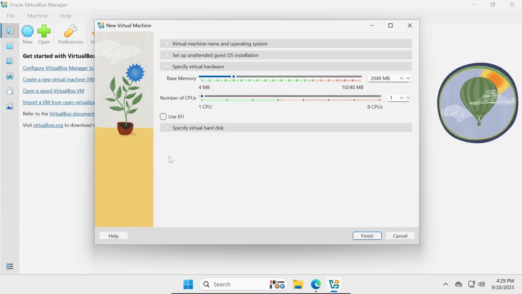And then if I open up Specify Virtual Hardware here, this is where I can actually determine how much base memory or CPUs I want to use for this system. And so again, this is entirely dependent on the amount of resources that your host machine has. And so usually if you can, try to bump up the base memory a little bit, just because this will be one of our primary systems in the lab. And so something like 4 gigabytes or more should be good enough for this system.